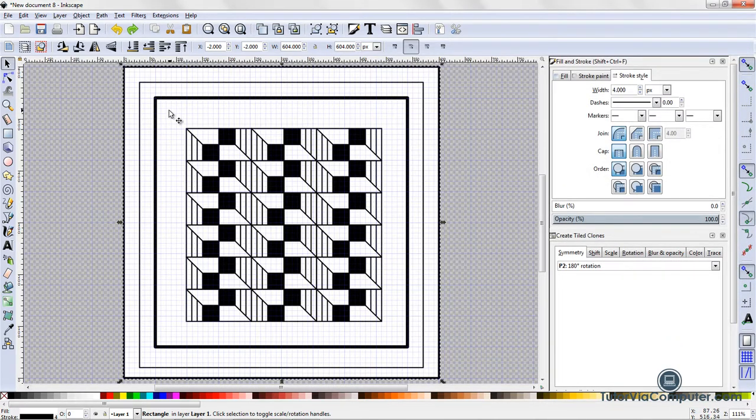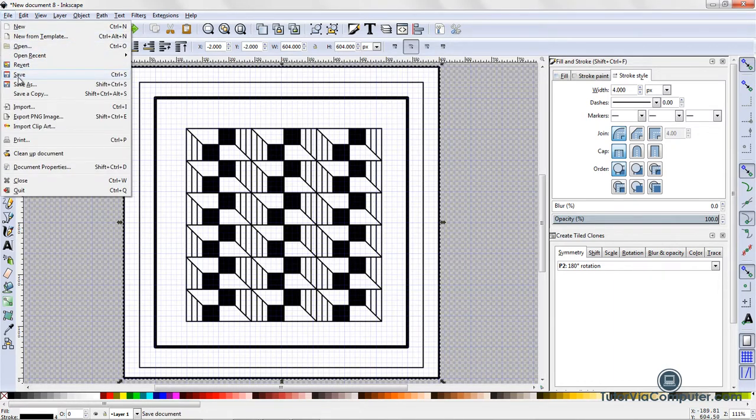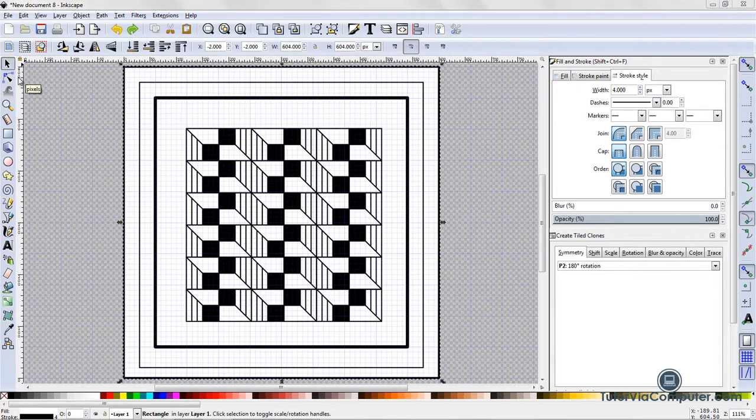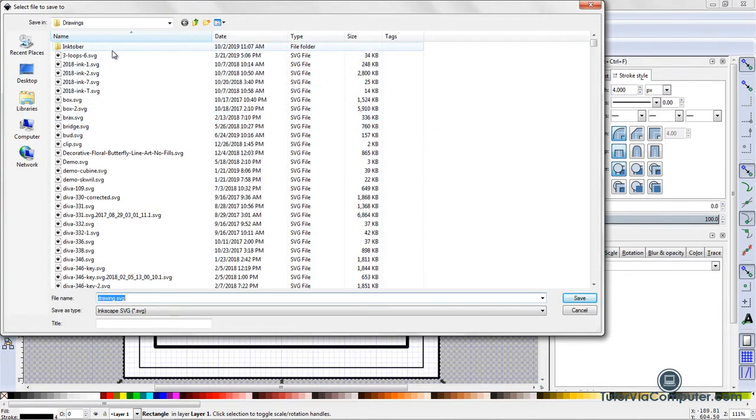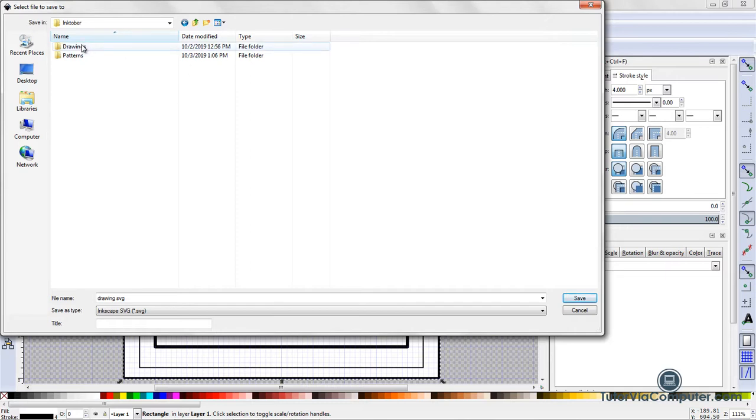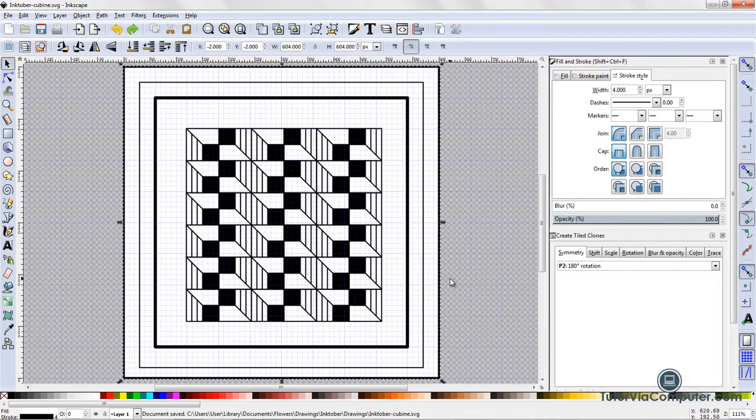We can save this file, so I'll click File, Save. I'll go to my Inktober folder, click on Drawings, and I'm going to call this Inktober Cubine. This is my drawing, not my pattern. And save it. And saving it is not the same thing as exporting it so that we can post it on the web. I'll show it to you over and over again, but we'll export this to the web so that we can post it.